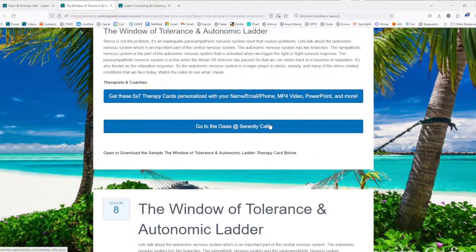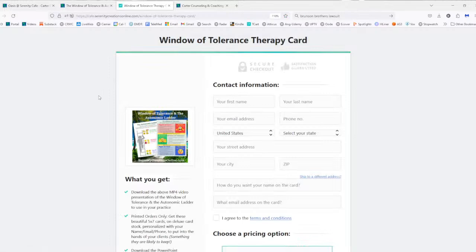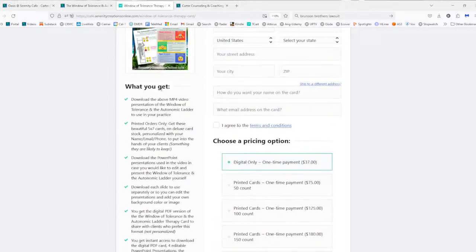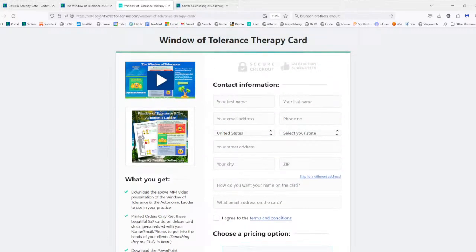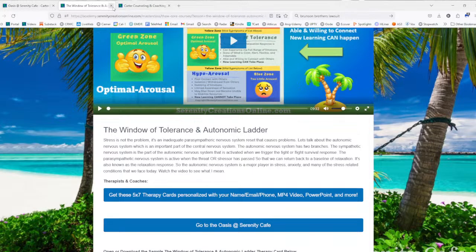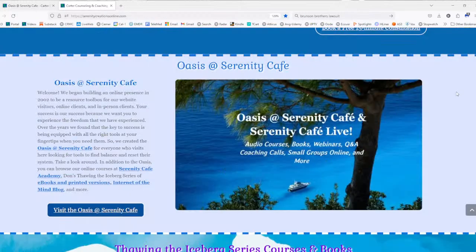But you can download that sample and go back to the Oasis right here, or you can order some of the cards if, let's say, you're a counselor or a coach, then you may want to use those cards as well. And there's a little video here in that area to look at, and what you get is a lot more than just the cards. So if you want to use them in your own practice, there's that. And I'll go back to the Oasis.